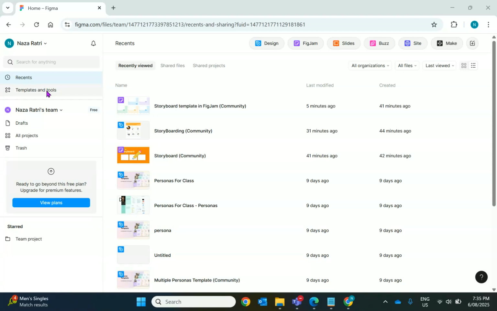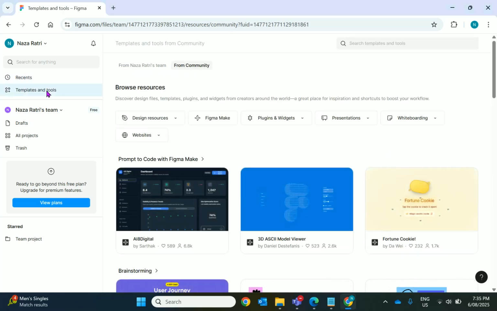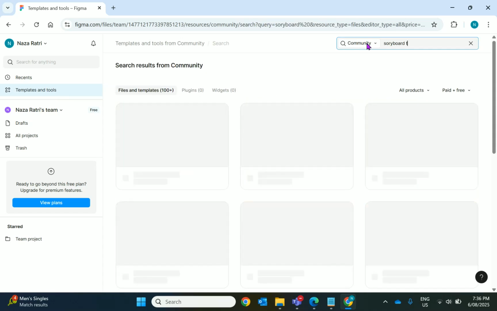First, you need to go to figma.com and log in with your credentials. Then go to templates and tools. And here, search for storyboard templates.